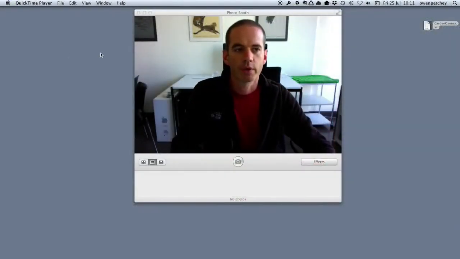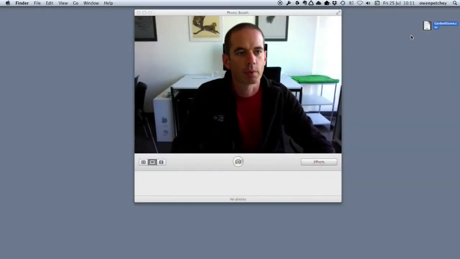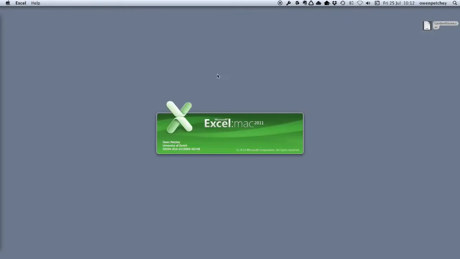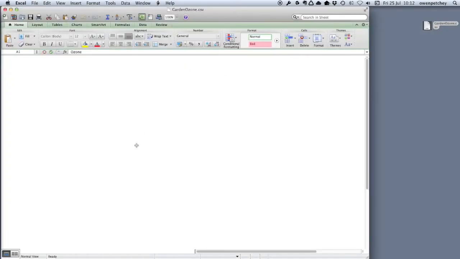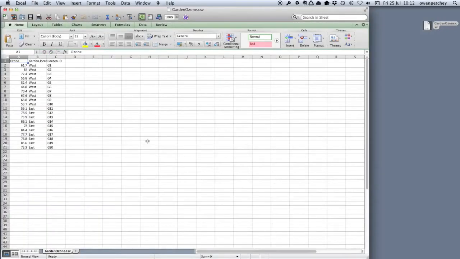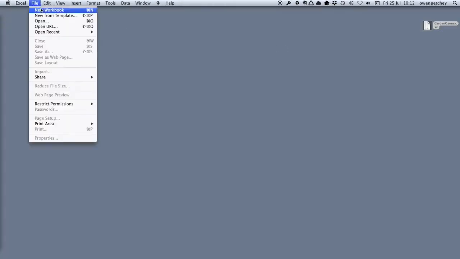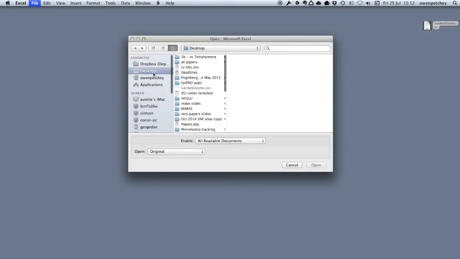Here we are at the computer, and here on the desktop is the data file. I'm just going to get rid of my face so you don't get distracted by it. Now, the first thing to do is open this in a spreadsheet program so we can have a look at it. For example, Excel. If I double click on this, it will open in Excel. That might not work on your computer, so I'm going to show you another way of opening this in Excel. Once we have Excel open, we can go File, Open.